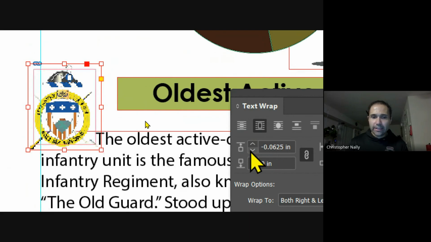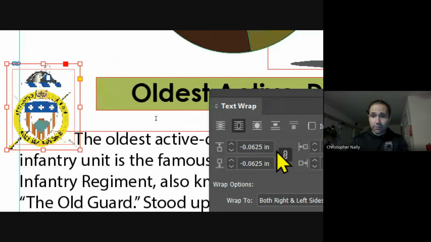So it gives you infinite control. And by the way, you can type in whatever number you want. These are just the presets when you hit the up and down arrow, but you can type in a custom number, a custom inch. If you're working in pixels, a custom pixel number.